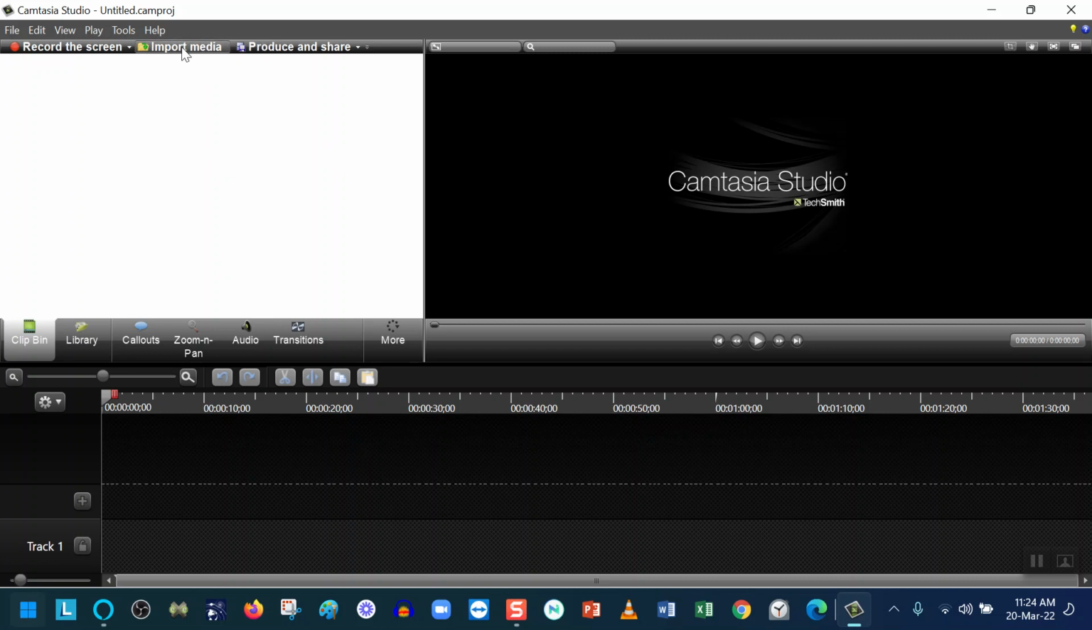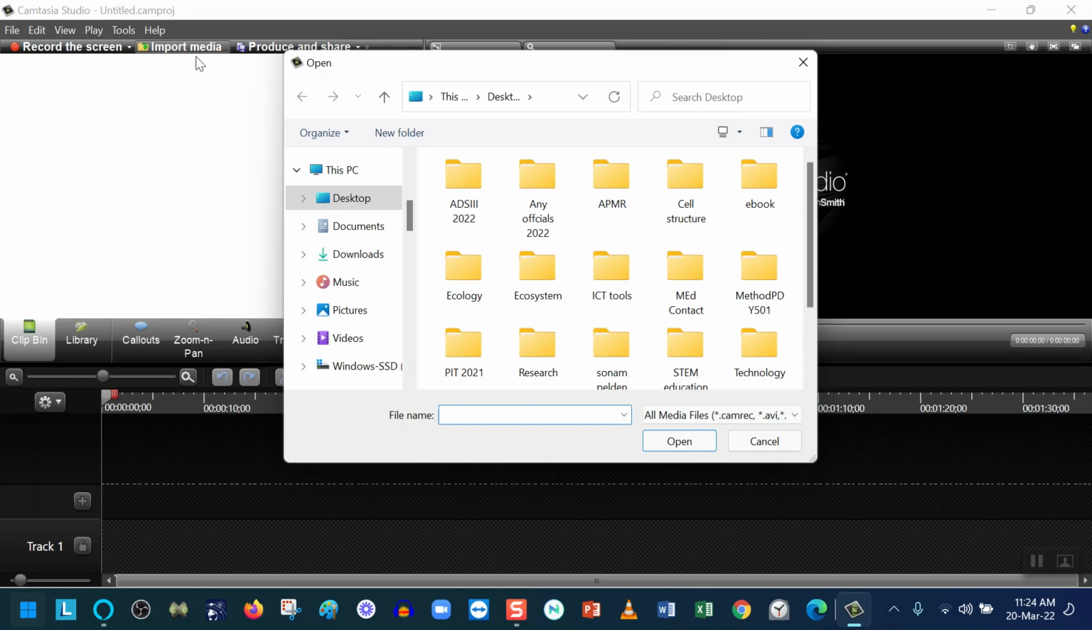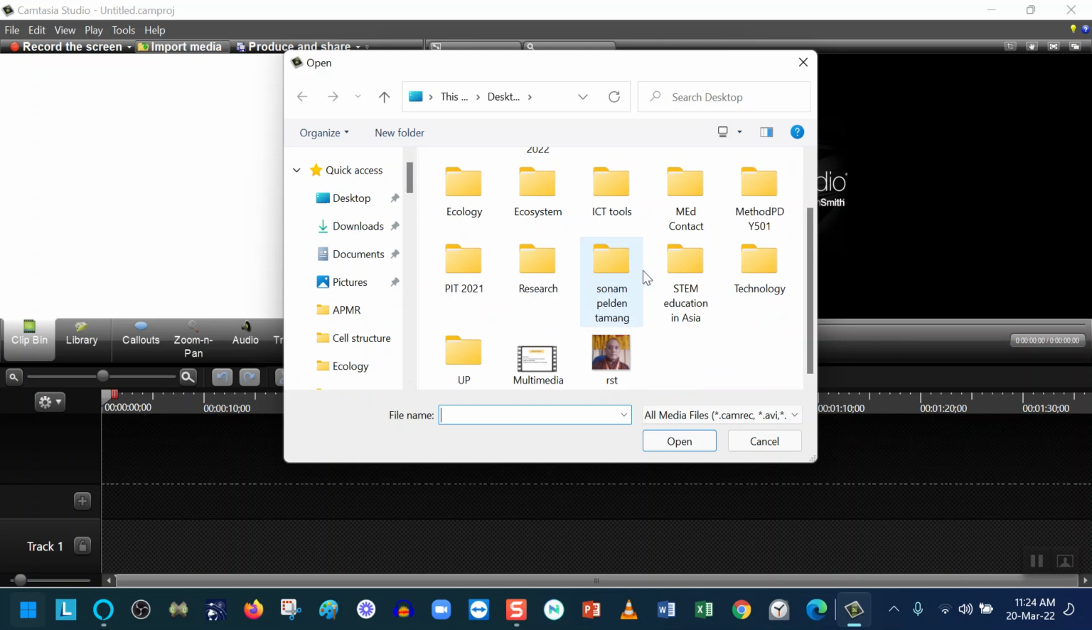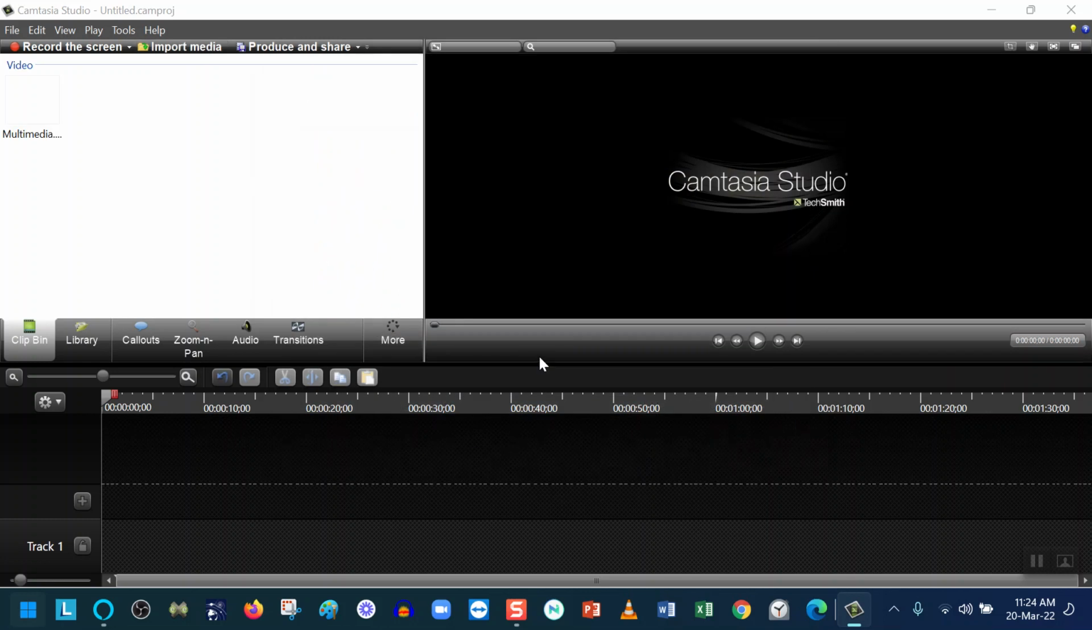So you can go to import media, click this, the import media here on the top, then find the video that you have recorded. I have that video that we have just seen, the multimedia video. I click that. Now it has come on the screen on the clip bin. It is there on the clip bin.